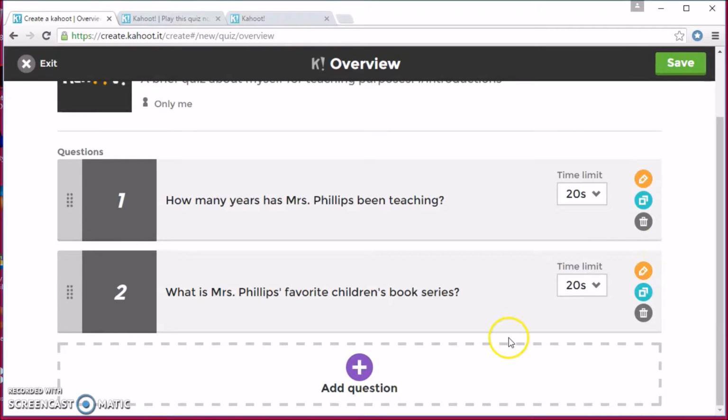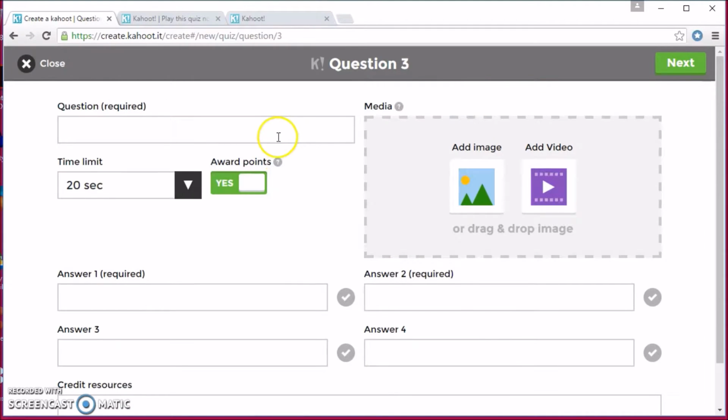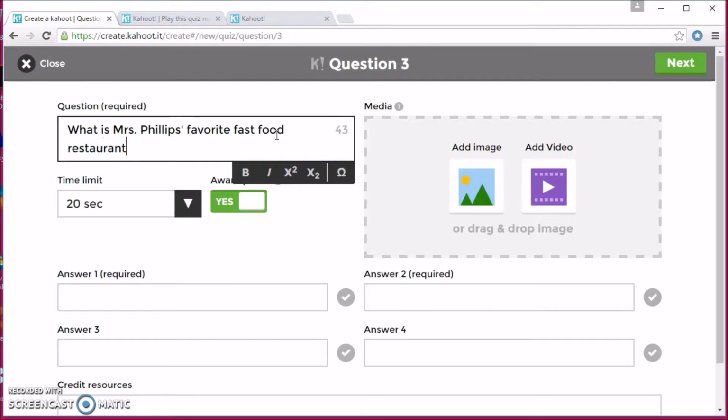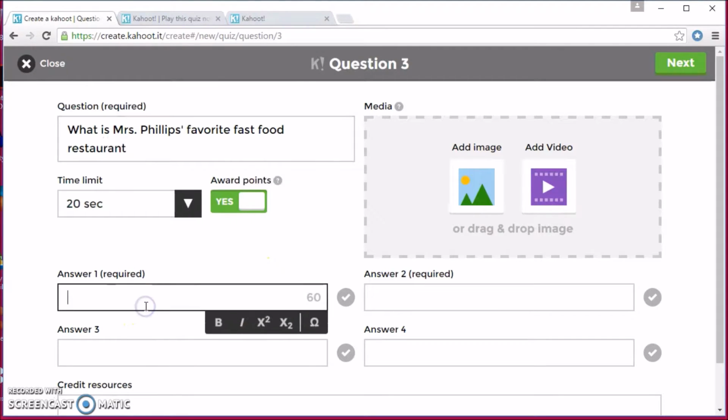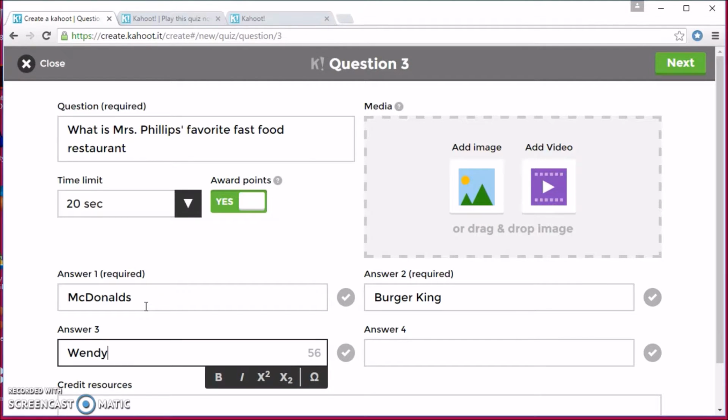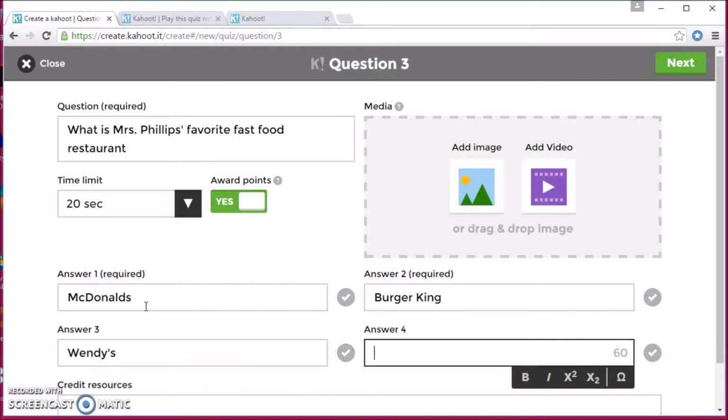Then we are going to add our third question. So I'm going to choose Add a Question again. This question is going to be, what is Mrs. Phillips' favorite fast food restaurant? Again, I'm going to keep it at 20 seconds. I'm going to choose McDonald's, Burger King, Wendy's, and Chick-fil-A.